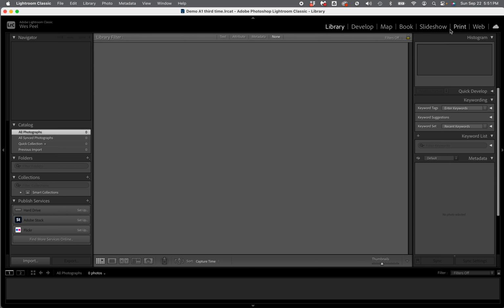There are other functions here. The Library area, you could say, is the information area to find out what you've got. We'll want to go to this bottom area down here in the bottom left. Click on Import.